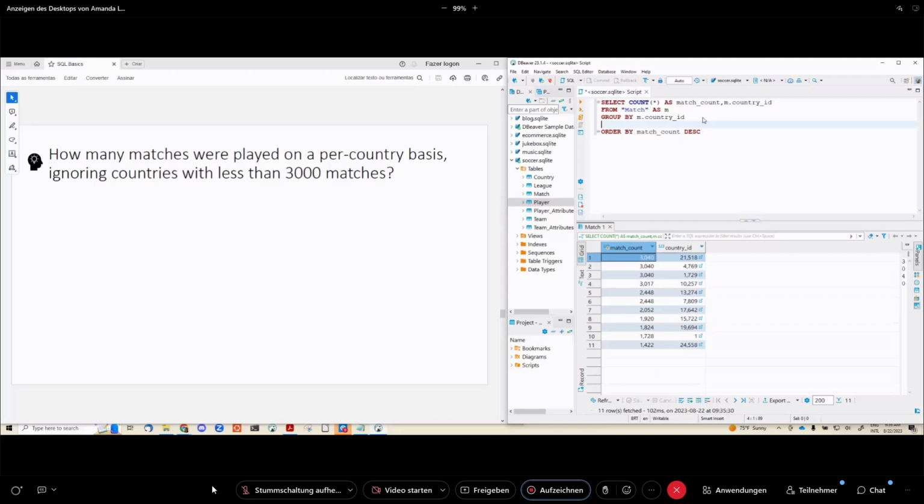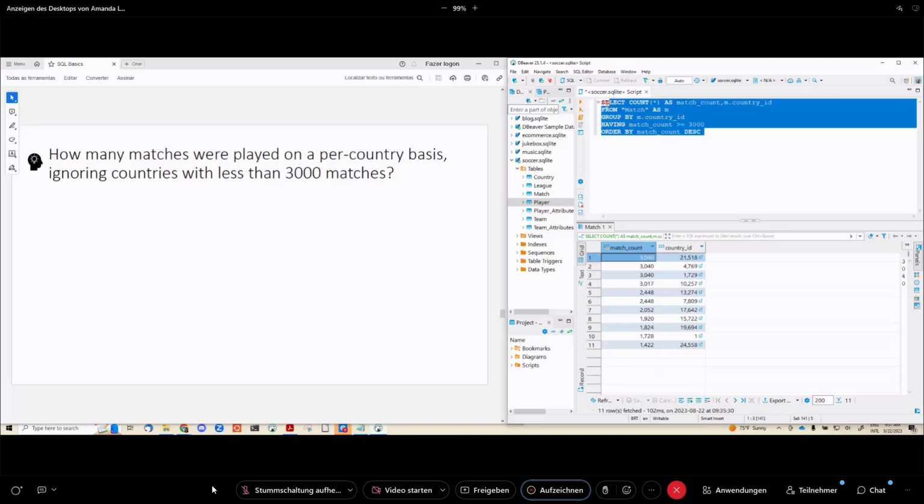But having is actually something you use after you have executed a group by. So having match count, right, greater or equal than 3,000. So the idea here works exactly as where, but because I make the filter after grouping, then I have to use having. That's the reason.